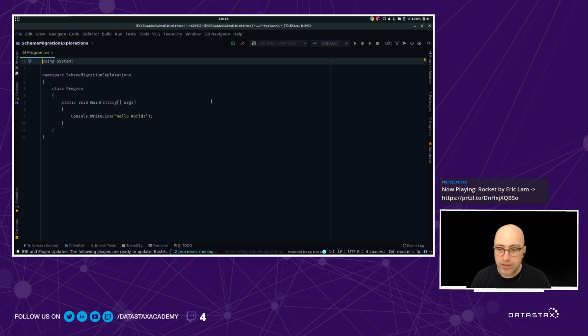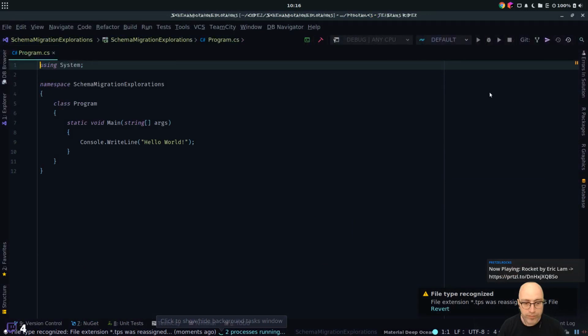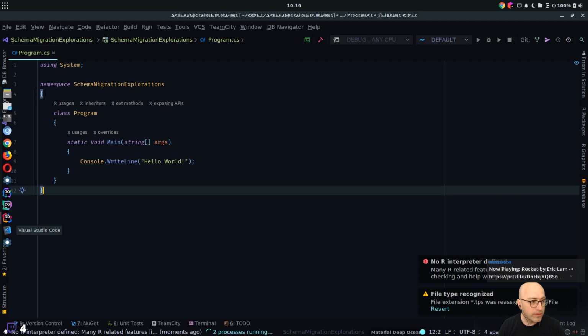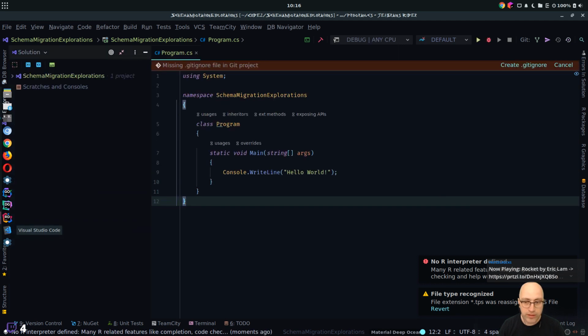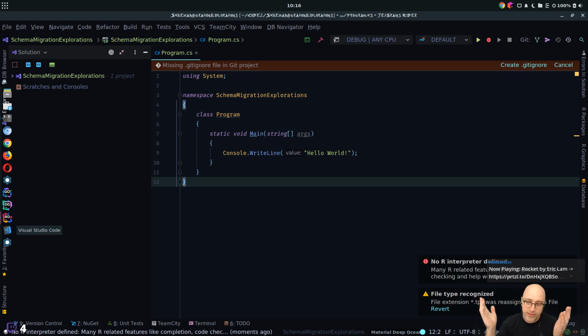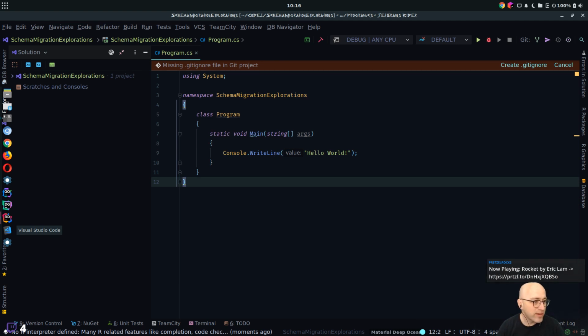All right, so things running, getting started here. Oh, look at that. We already have our hello world done. We didn't even do anything. This is the beauty of Microsoft's C# tooling and ecosystem. Even when you have something like JetBrains as your key thing, which is awesome. It's really, really awesome.